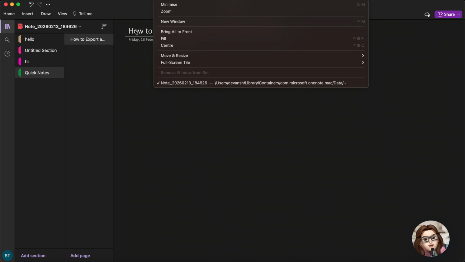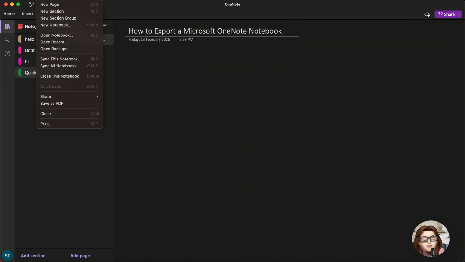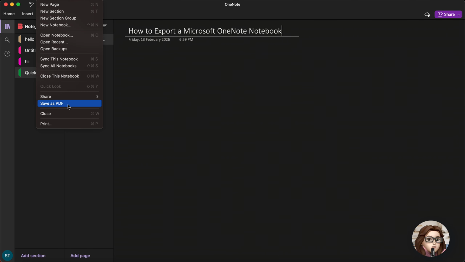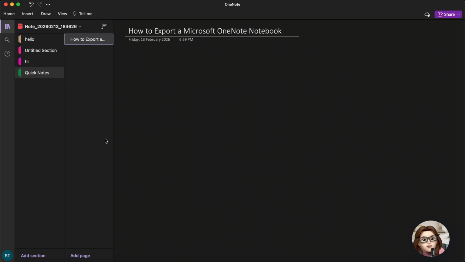If you only need part of your notes, you can export a page or a section instead. Go to File, then Export, and choose Page or Section. Pick a format based on your goal. PDF works best for a read-only copy. Word works if you want to edit the content, and OneNote package is useful if you want to import it back into OneNote later. Choose a save location and confirm.